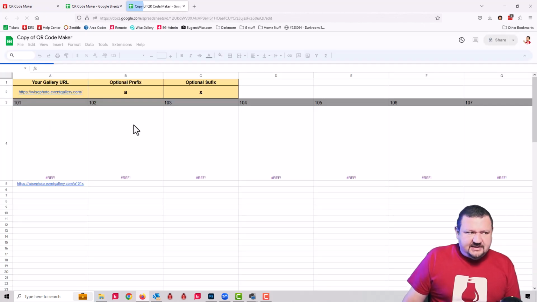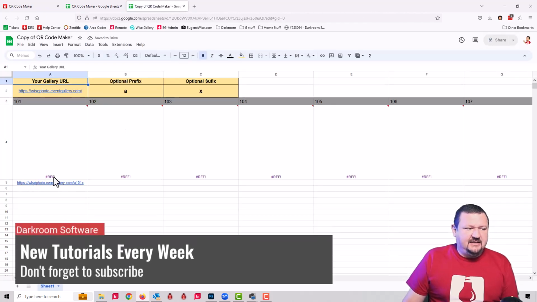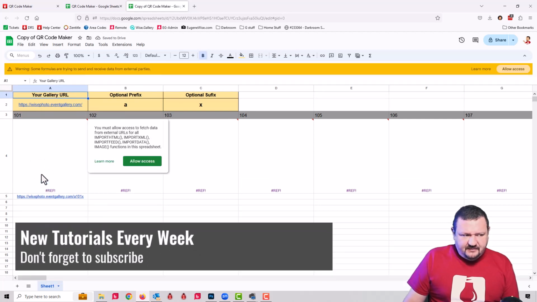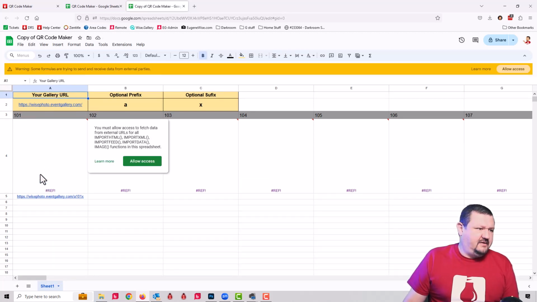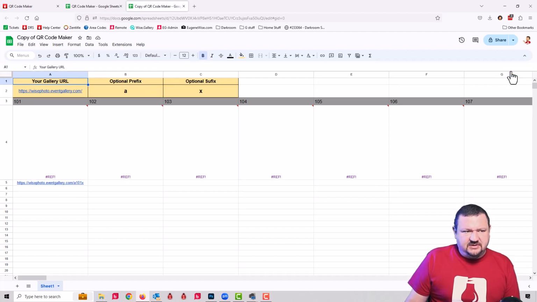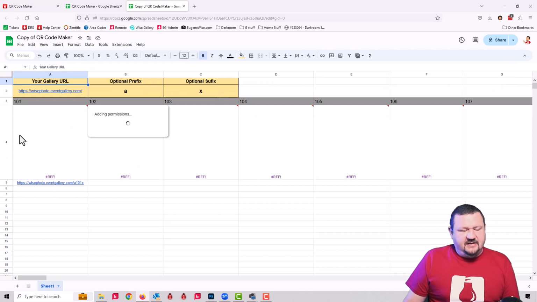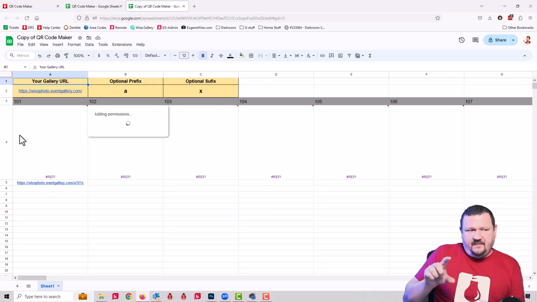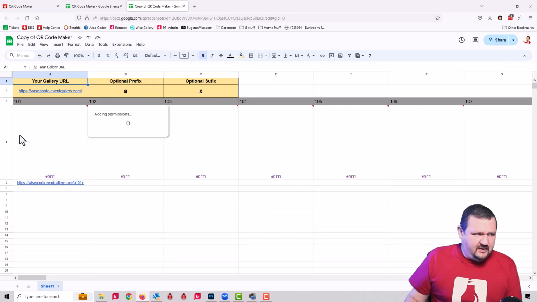And if for some reason it comes up and it has #REF! and an exclamation point, you just have to allow access. There are a couple of buttons that you'll want to click, and then it should populate with the QR codes.